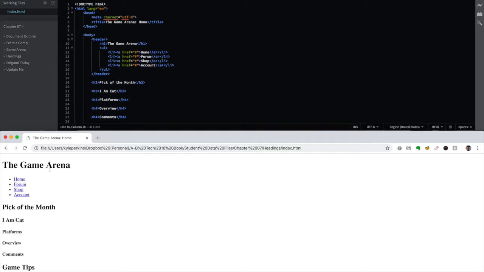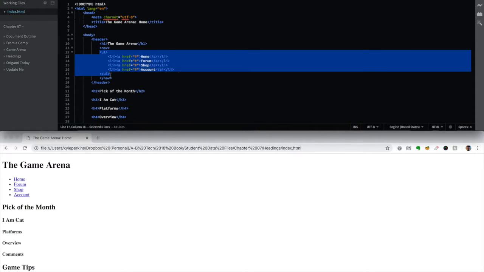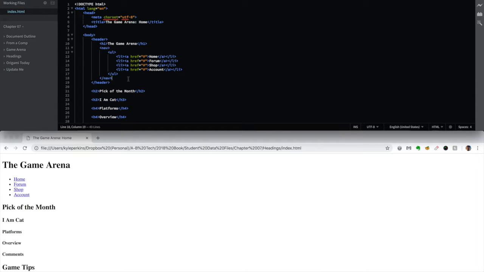For the next activity, activity 7.4, we'll be adding the navigation. Now we already have a navigation, which is this unordered list right here. All we are doing now is we're actually wrapping that inside of a nav tag. Nav tag. And because we're good developers, we'll go ahead and take that and scoot it over.